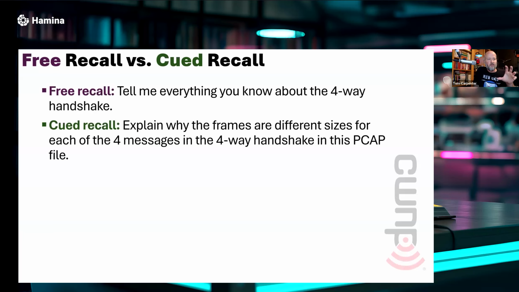So you start digging into it and you find out that, well, the third frame is the size it is because it actually has more information in it. It has the GTK encrypted and stored in that third message. And so that makes it much bigger than the other frames, right? And then the fourth frame is smaller than the other three because it has less information. And you can look at what that less information actually is.